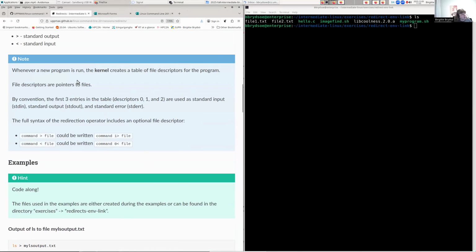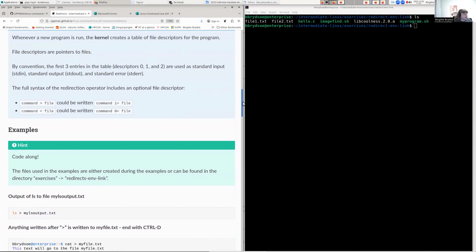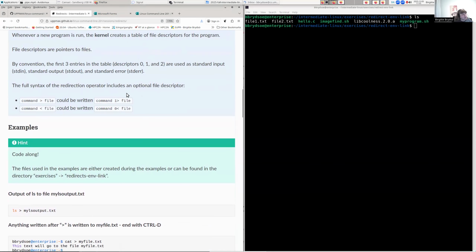Whenever you run a new program, the kernel creates a table of file descriptors for the program. And file descriptors are pointers to files. It's not so important to think of other than this is the reason why it is named the way it is here. So the convention is that the first three entries of this table of file descriptors are 0, 1, and 2, and they are used as standard input, standard in, standard output, standard out, and standard error, standard error.